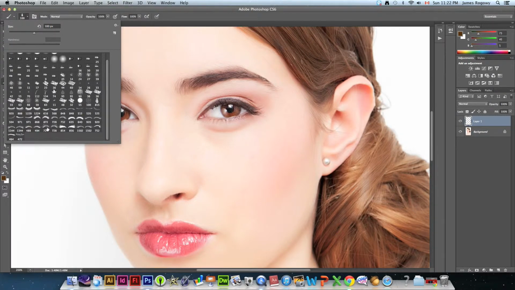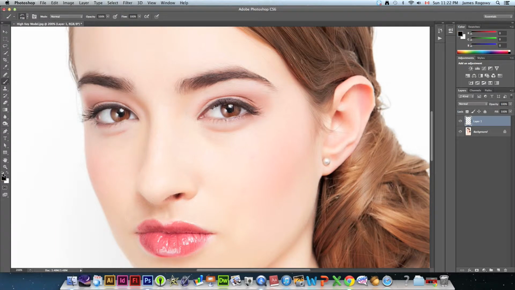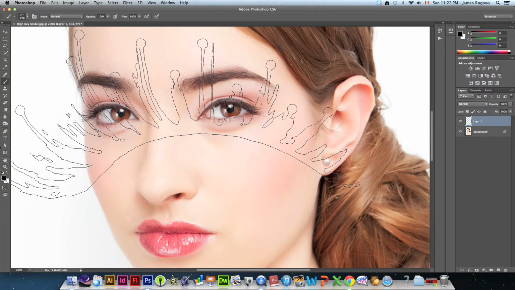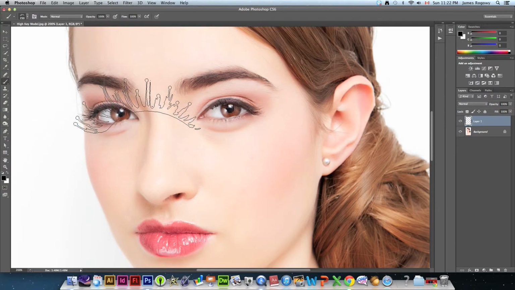And I'm going to pick some crazy eyelashes here. It doesn't really matter which ones, but I'm going to pick these ones because they look crazy. I'm going to make sure my foreground color is black. And I can do that just by clicking the default button there, the default black and white. Or I can go in and choose a color. And now I'm going to use the brackets to shrink the eyelash down so that it kind of matches the length of her existing eyelash.